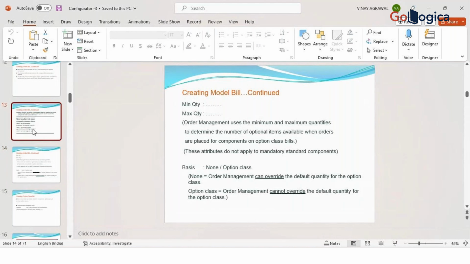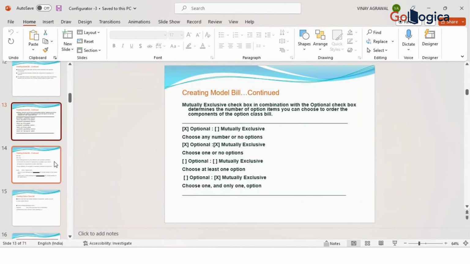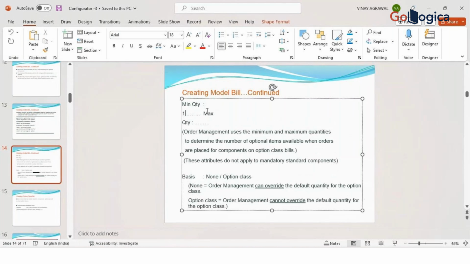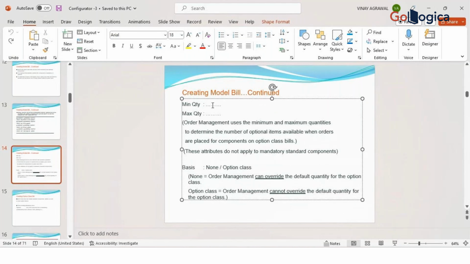And the rest, we have the min max quantities. Apart from this, we define the min max quantity. What should be the max quantity driven for that particular item? What should be the minimum quantity? If you provide minimum quantity as one and max quantity as one, that means it's a mandatory item. It has to be driven. Whether it's 0, 6, how much depends upon your requirement.